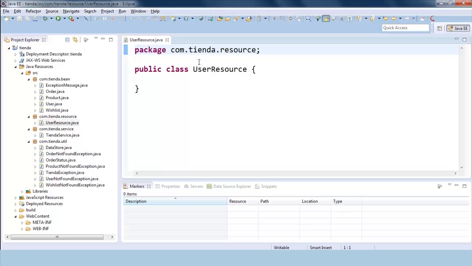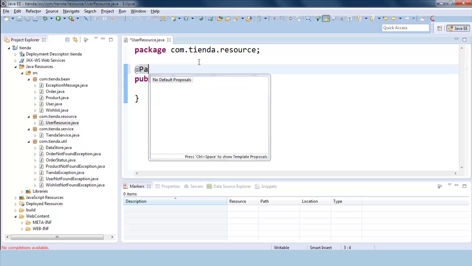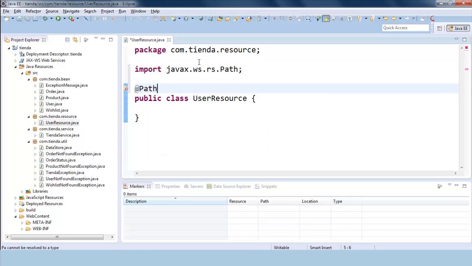To designate this class as a resource class, this class has to be annotated with an annotation which is known as Path. The Path annotation comes from the JAX-RS APIs. When you designate this class with the Path annotation, you can give the URI path that can be used for sending a request from the client side for accessing this resource class.